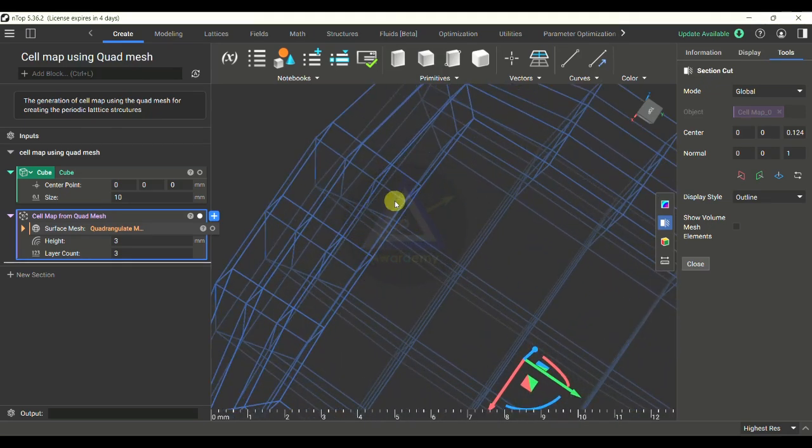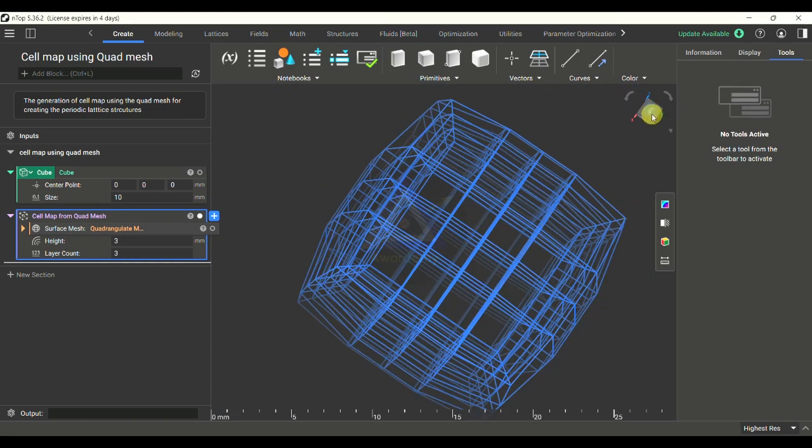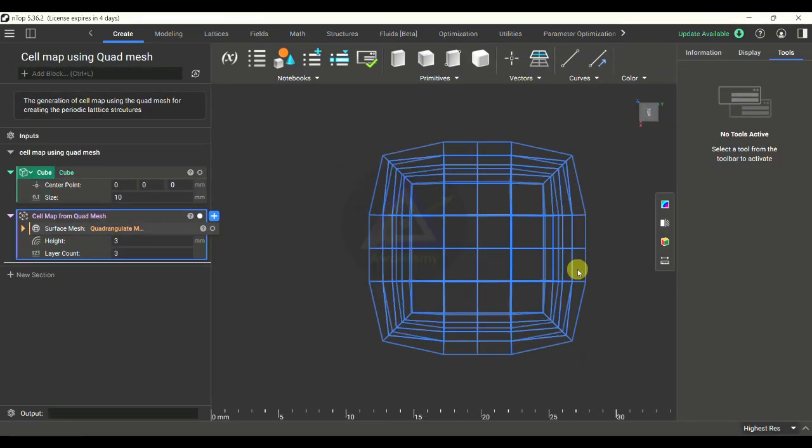It can be surface based or it can be stud based. Okay, I will show you how exactly we are going to create this. So finally we have generated the cell map. So let's move ahead to create the periodic lattice. So for that, what exactly we need to do? For that we need a periodic lattice block.